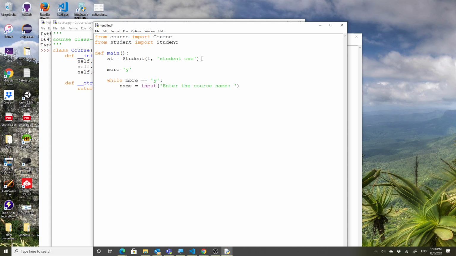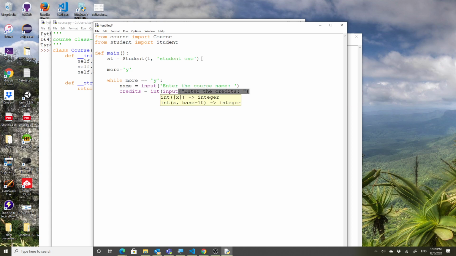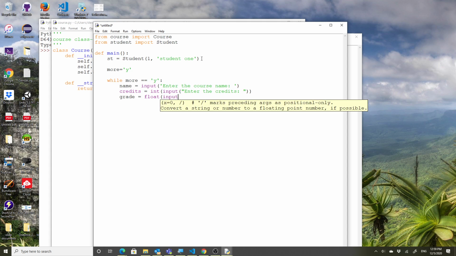And then we're going to do the credits equals int input, enter the credits. I did double quotes there. And grade equals int, actually not int, float, input, enter the course grade.